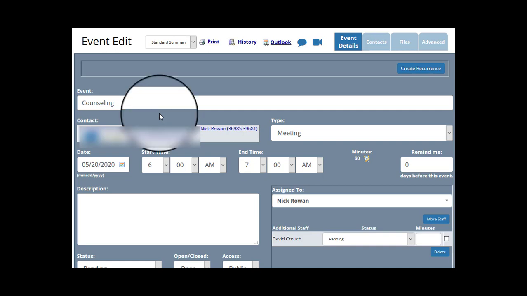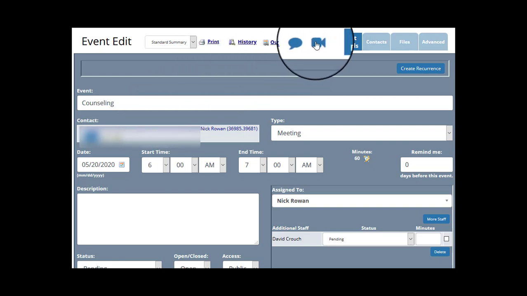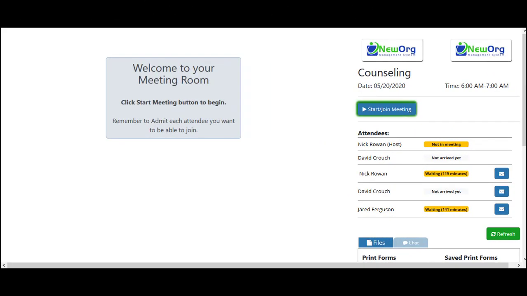Once they're in the event, they simply click the video icon of the event and click the Start/Join Meeting button where they can participate with other staff members who have joined the meeting or can wait for all the other attendees.